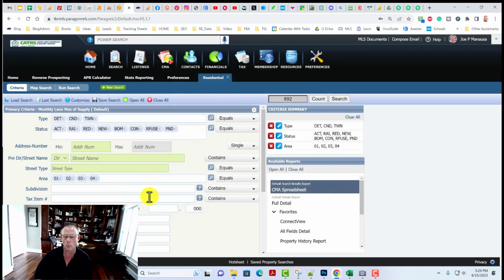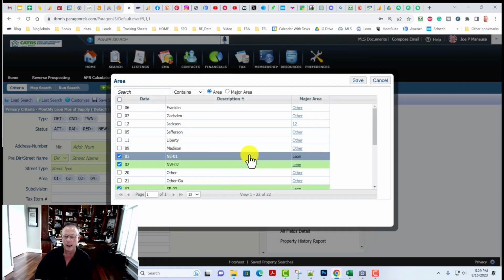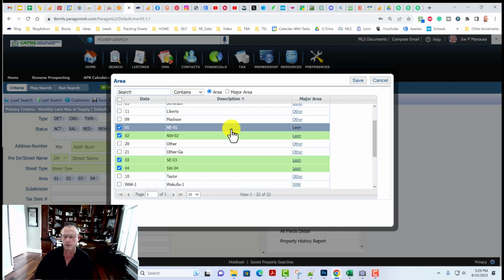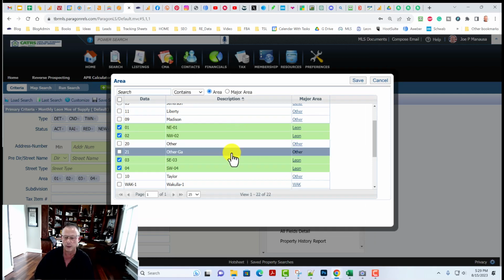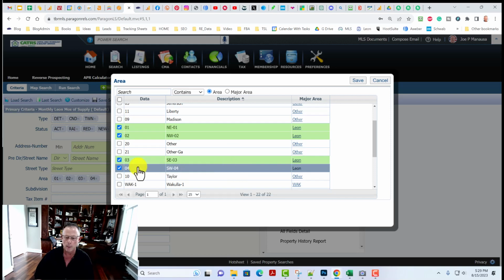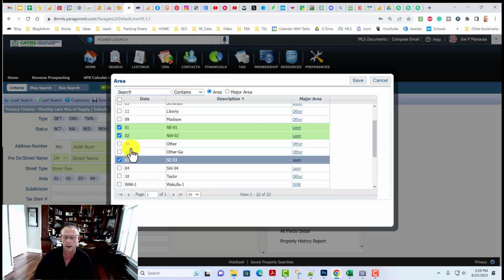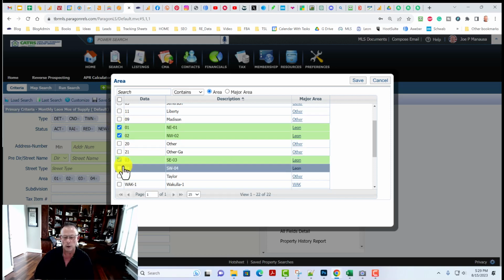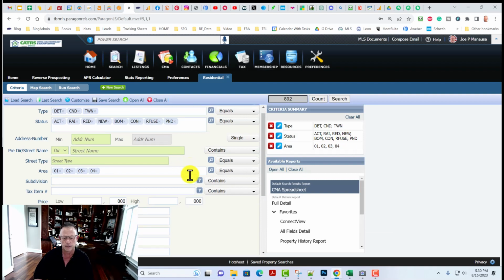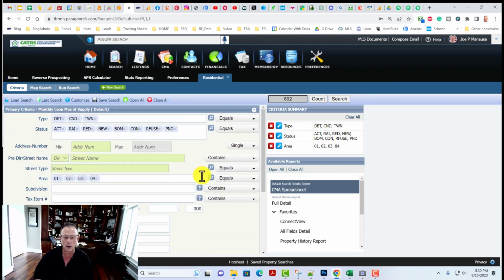Okay, then where does your customer want to be? Well, again, bring up the magnifying glass. And I'm saying, well, right now I got a customer that wants to be in Leon County. And so there's 4 different quadrants to Leon County. You have to check them all. But your buyer might not want to be in the Southwest or maybe not in the Northeast. You only need to select what you know your buyer is looking for. This is still set up to be a pretty general search. Okay, and then that is all I've entered.